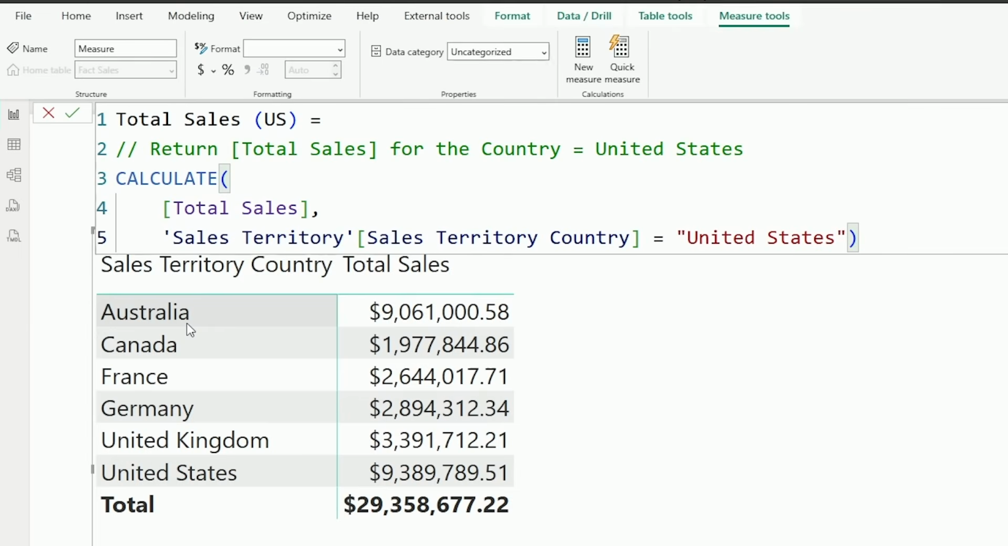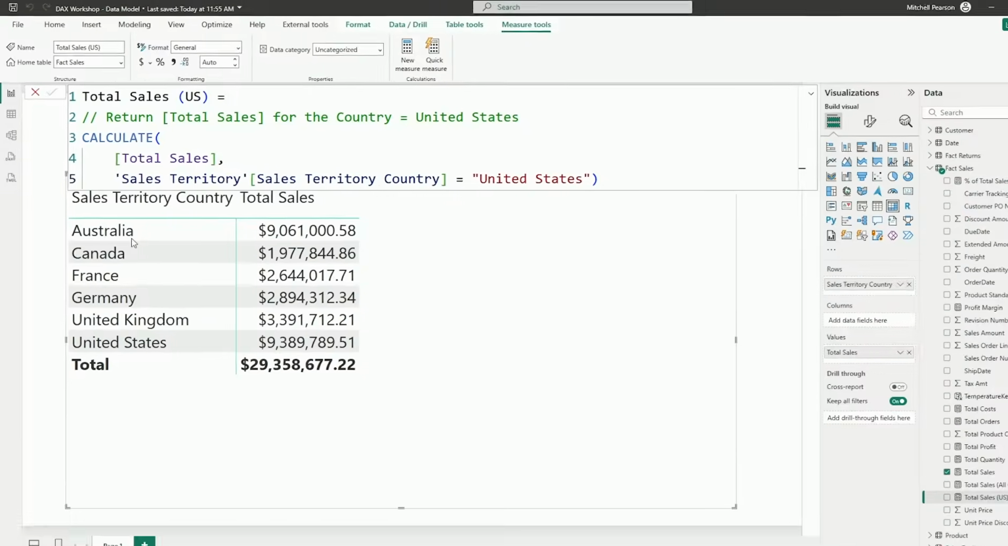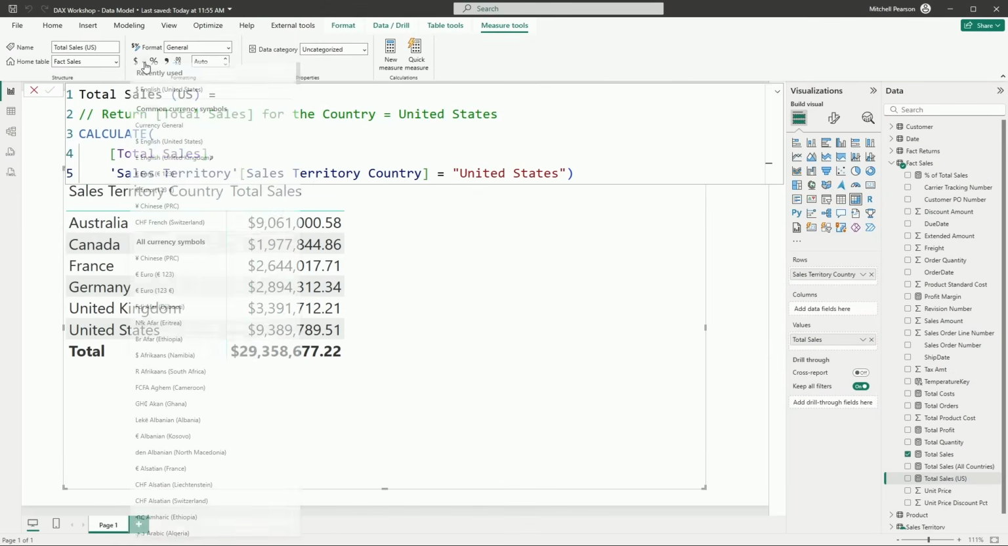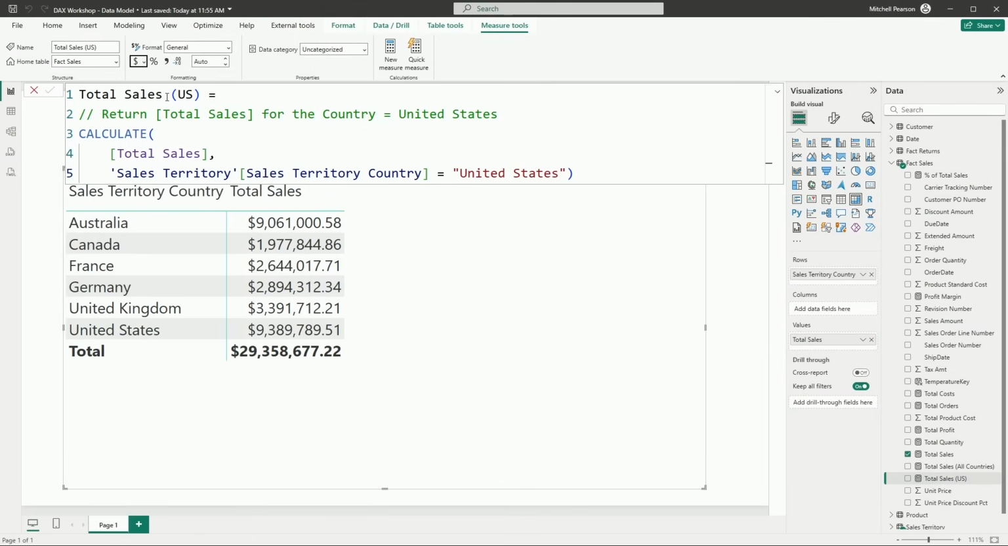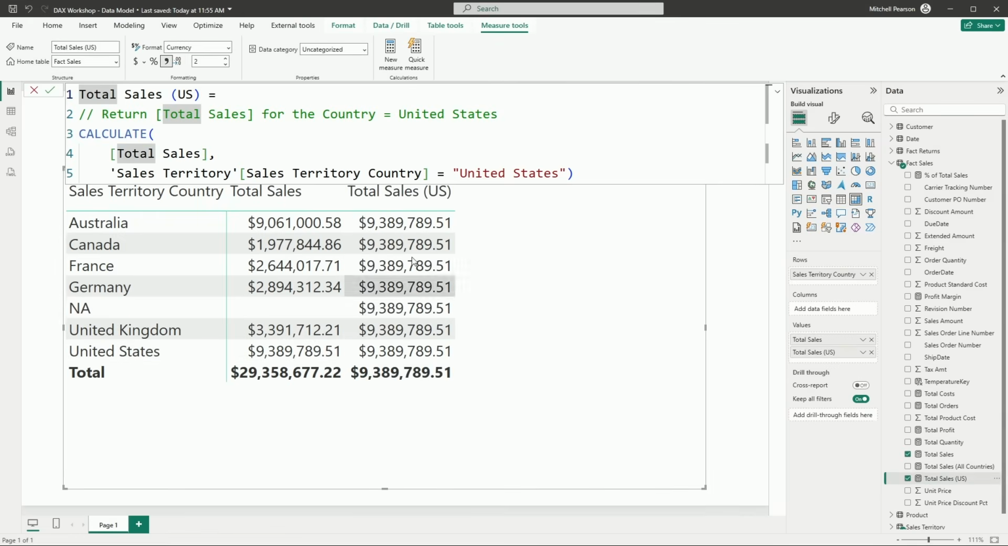So again, we can write that sentence out and then dissect that statement and let it help us write our CALCULATE statement. All right, so if I hit enter on this, and then I format it and add it into my table, what we expect to see all the way down is 9.3 million in sales. So this is perfect. This is exactly what we wanted here.